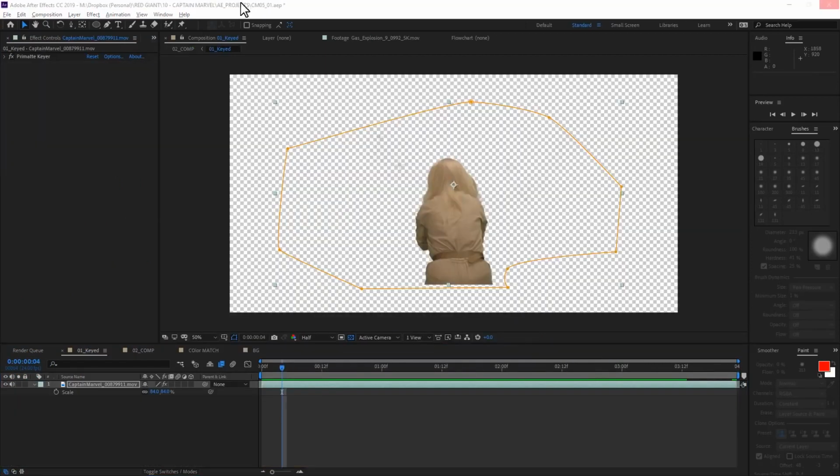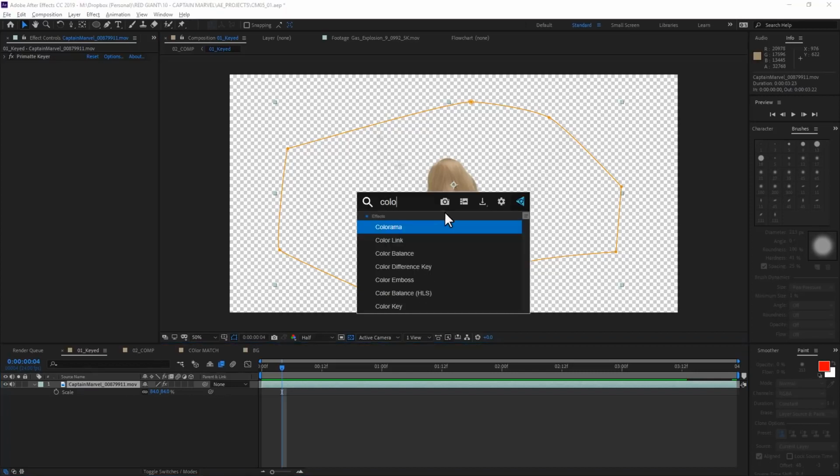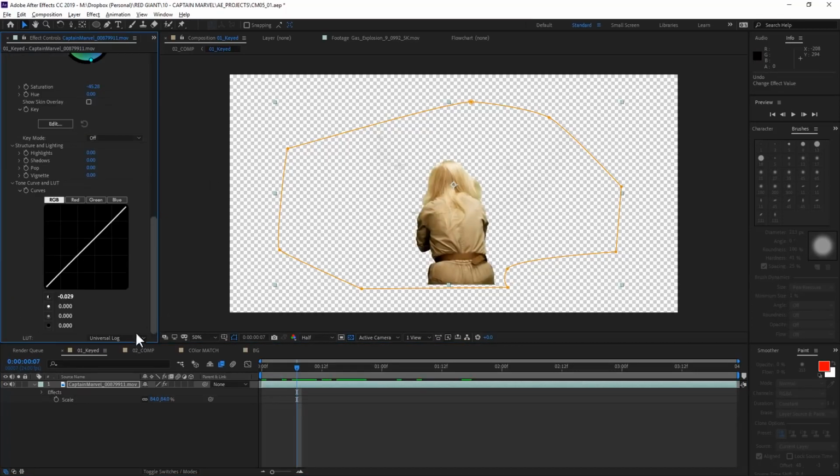I'm realizing now that I haven't done any color correction on my flat footage, so I'm going to jump into the keyed comp and apply Colorista. Here I'll scroll down to the lookup table and choose Prolost Flat, which looks pretty nice to me.